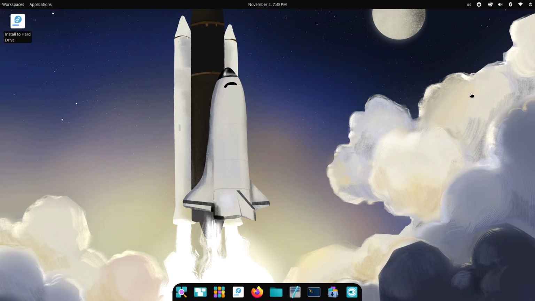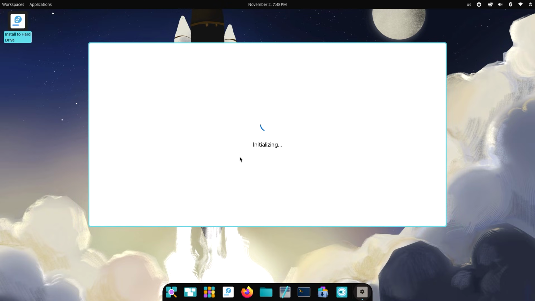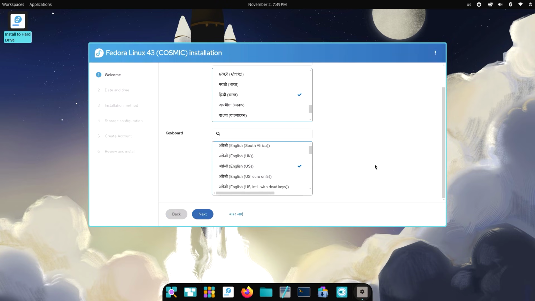Alright, welcome to Fedora 43 with Cosmic. We're going to go ahead and try to install it on the hard drive. If you don't even know what the steps look like, I'm going to show it to you. Let's give it a few seconds to initialize. And we're going to try to go ahead and install the operating system. But after that, we're going to focus completely on what's new this time under the hood in Fedora and with Cosmic as a whole.